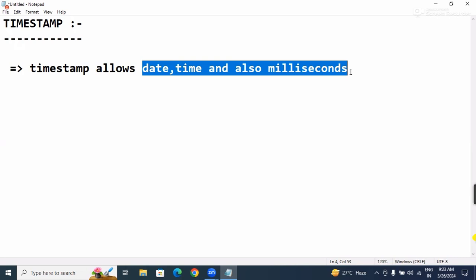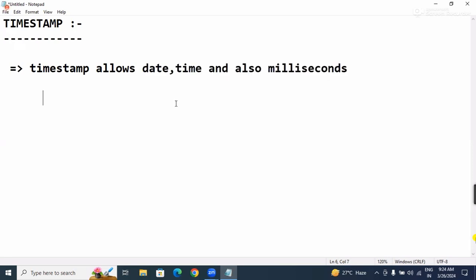Sometimes when you want to measure the performance of two players who are playing a chess game, the milliseconds are also important. So where milliseconds are important, use TIMESTAMP. You declare it like this, for example: T TIMESTAMP.